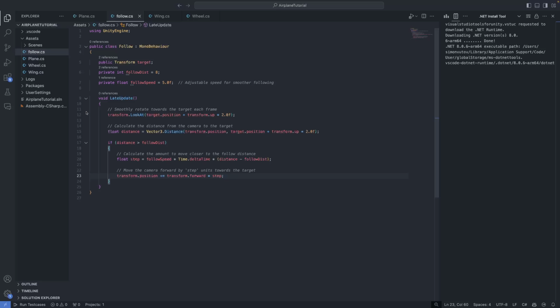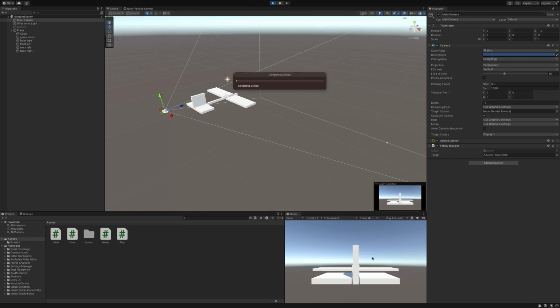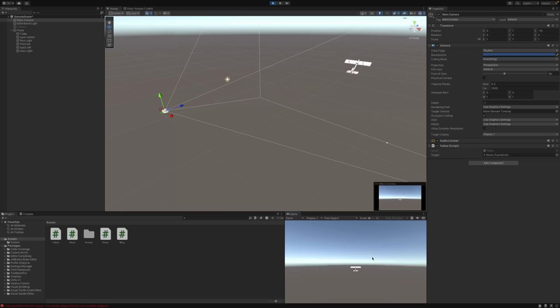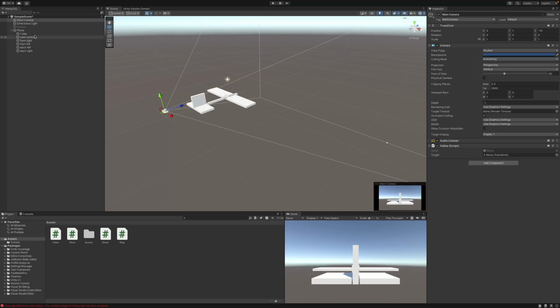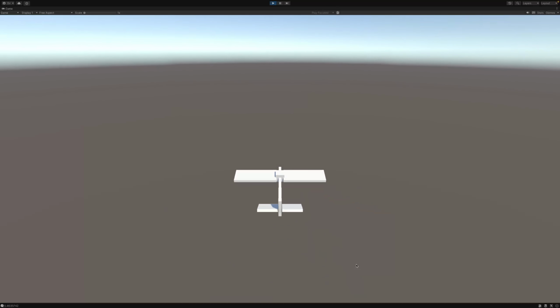So that's how the follow script works. You can just copy that. Now if we go to play, we have to first drag the target into the target transform, and now we can press play. And we can follow our plane around.